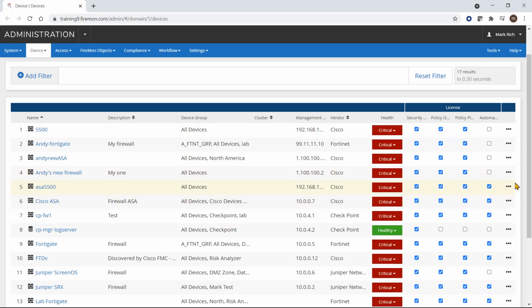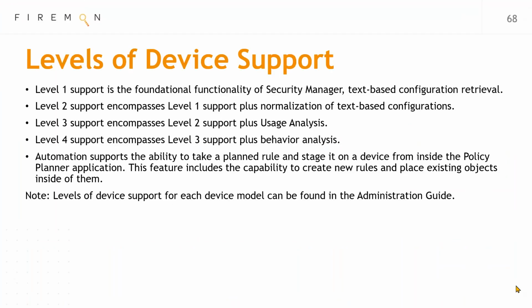Side note here, levels of device support, if that's something you're trying to understand, can be found in the administration guide that is available on our user center. And again, that list is constantly growing, so make sure you check in with us if you can't find the level of device support for a particular device.